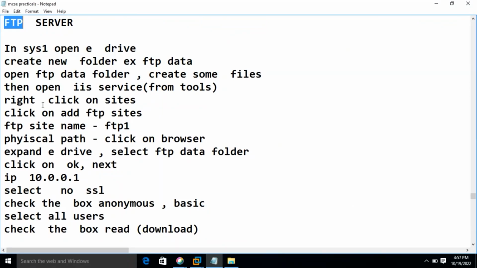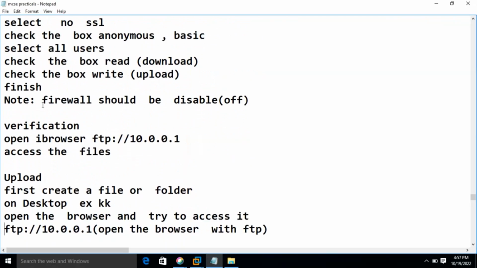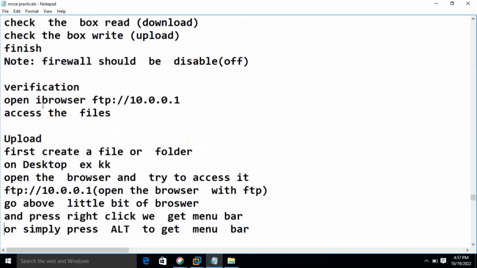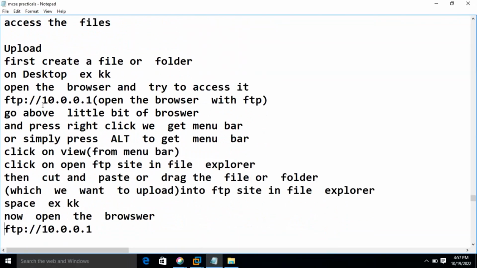Configure the FTP server. Open the IIS from tools. Right click on site, FTP site, give the site name, browse to what data you want to share, select. Then the IP address, no SSL, anonymous, all users, read for download, write for upload. The firewall should be off. Now go to the member server, open the browser, and type FTP colon. Because we have not written the DNS entry, access it with the IP address. If you want to send data, keep some data in the member server, then open the browser and send the data.